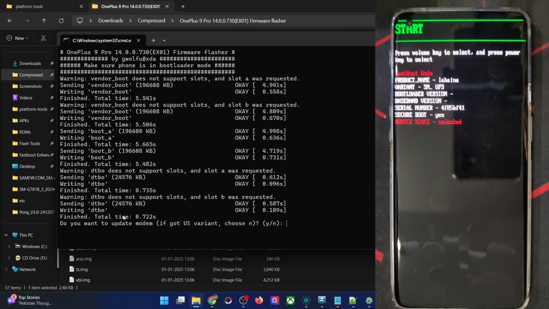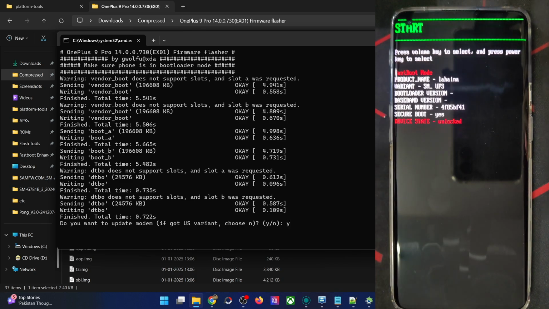So as you could see, we have got the prompt to update the modem. If you have the US variant, then tap on no, or else tap on yes, hit enter, and it will now update the modem and flash the rest of the files as well. This might take up to a couple of minutes, so let's wait for that to happen.